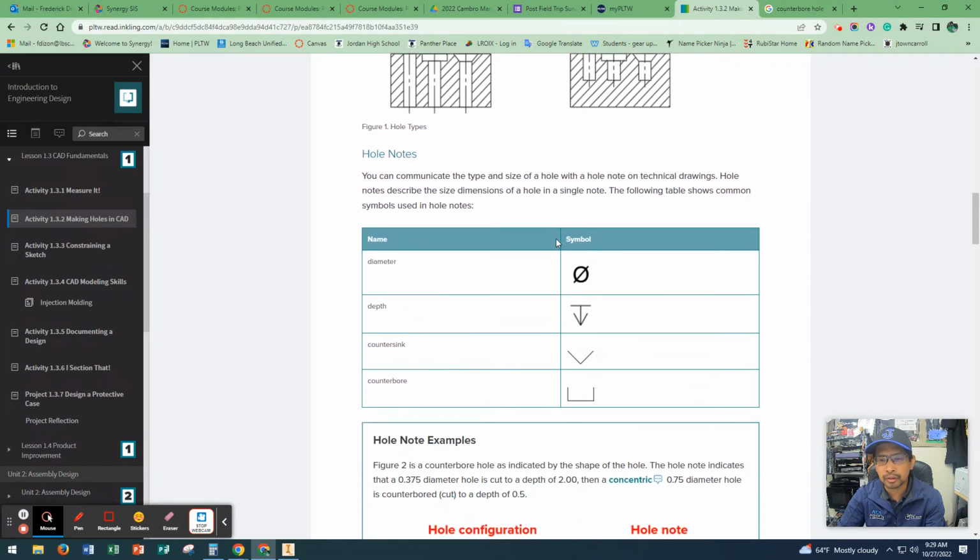The symbols that you should know are these. This is the symbol for diameter, and it has to have that slash diagonally. Depth is how deep it goes, and this is the symbol. Countersink, we'll talk more about that later. And then counterbore, this is the symbol.